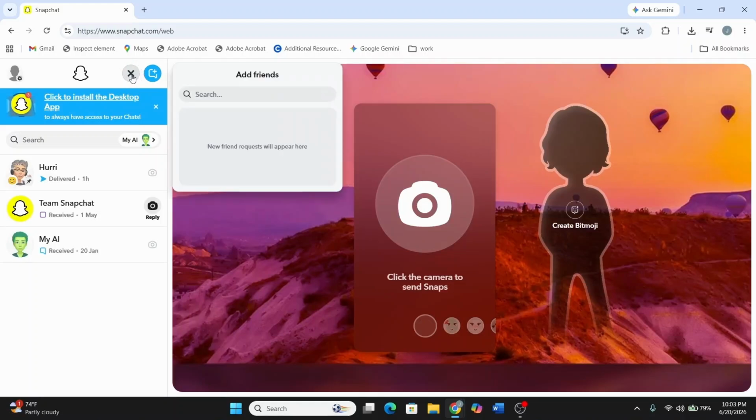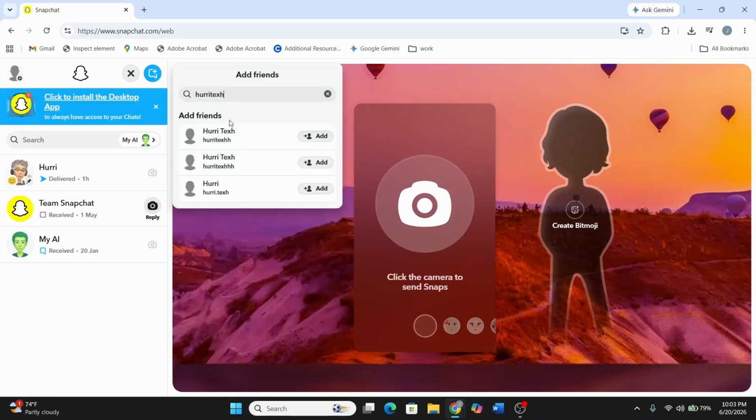At this point, type in the username of the person you want to add in the search bar. In the next step, their profile will appear in the search results. Click on it to open their profile. From there, click on Add Friend to send them a friend request.